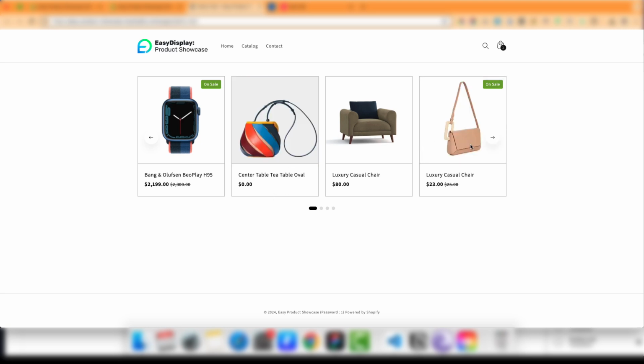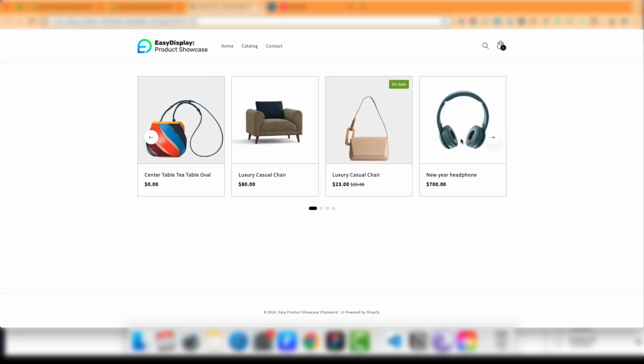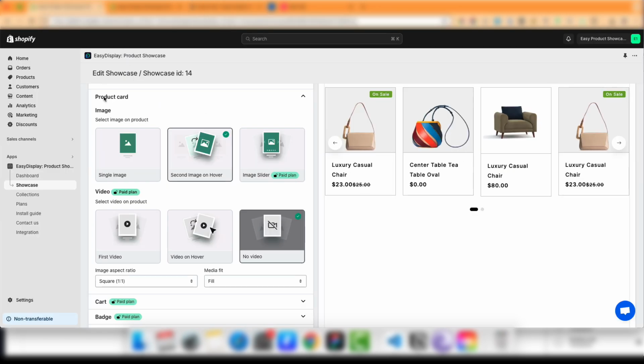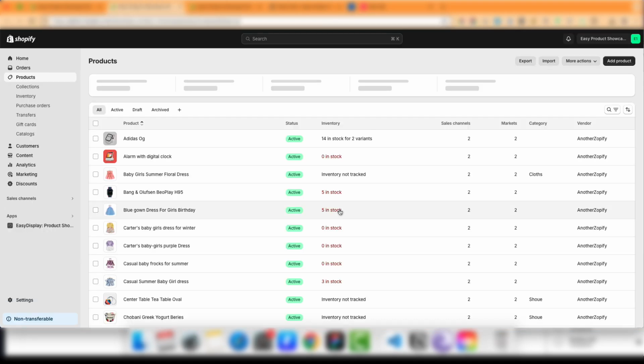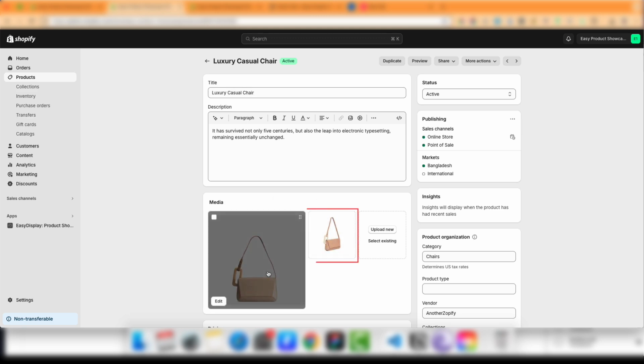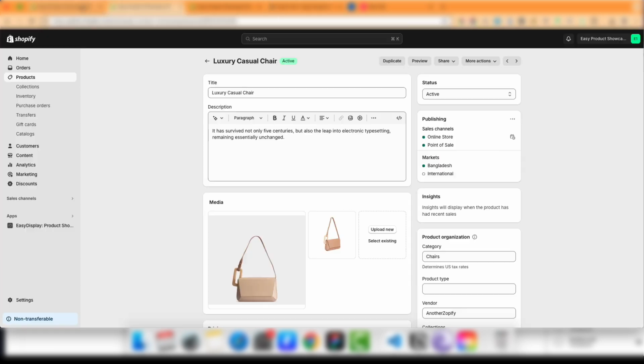You might be wondering how the second image on hover appears. Don't worry, it's quite simple. The second image comes from the product images you've already uploaded. Head over to the product section on your Shopify dashboard. Let's go to our selected product. You'll see another product variation uploaded here. It appears on hover as a second image. You can update it here.